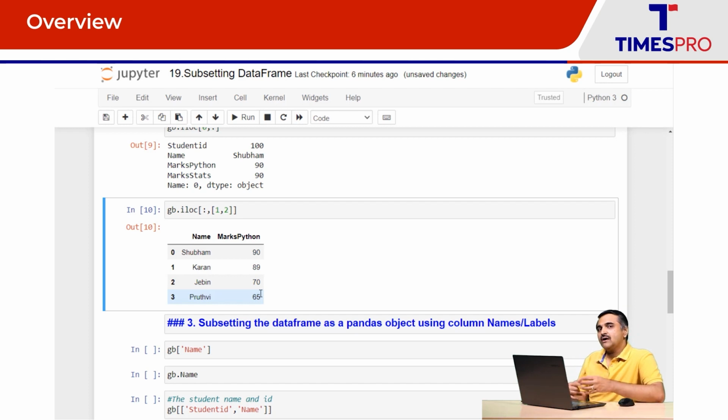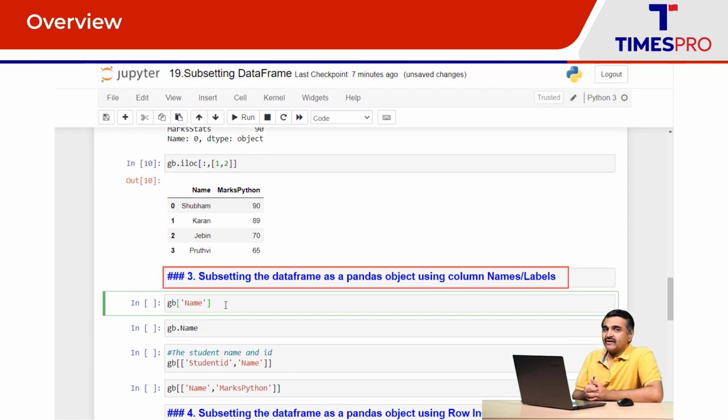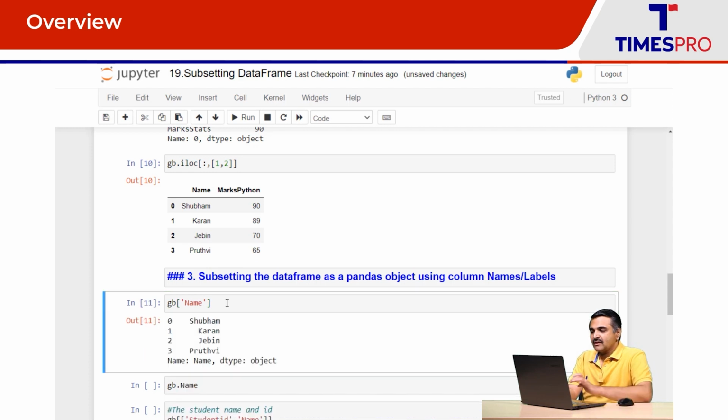So far we have seen how to subset a data frame as an array, and how to subset a data frame using positional values as a pandas object, either as a series or as a data frame. Next, we are going to learn how to subset a pandas data frame by specifying the column names or column labels. So gb of name, if I specify the column name within the subscript, is going to extract the name column. So I'm going to get the names of all the students.